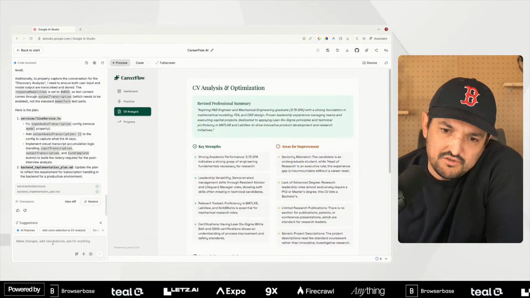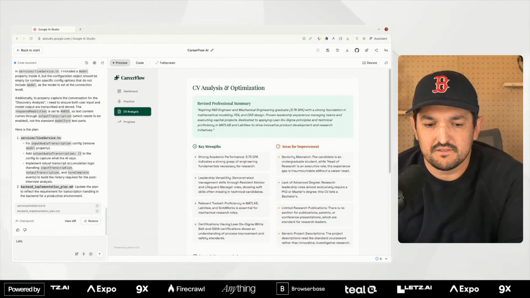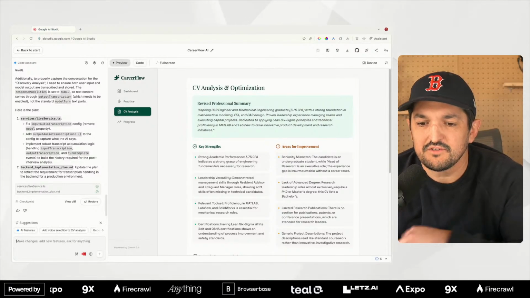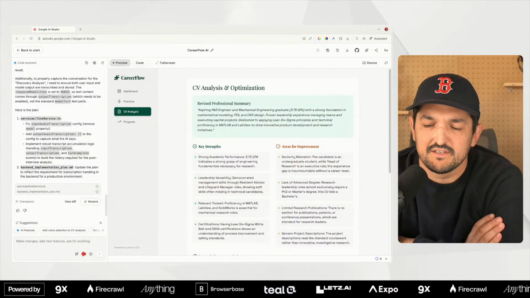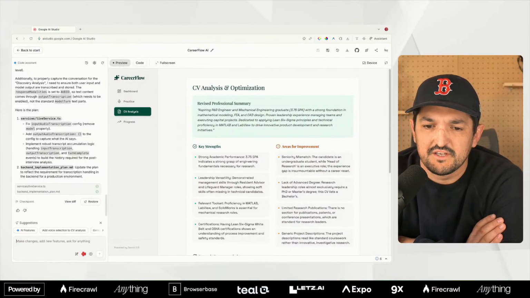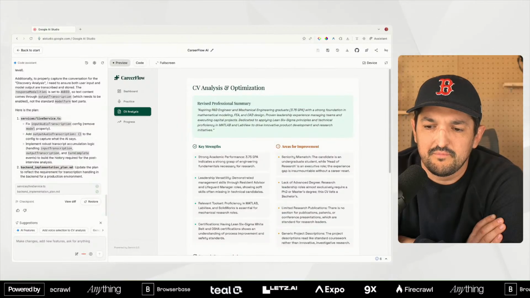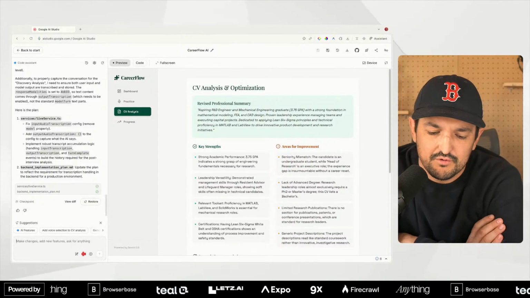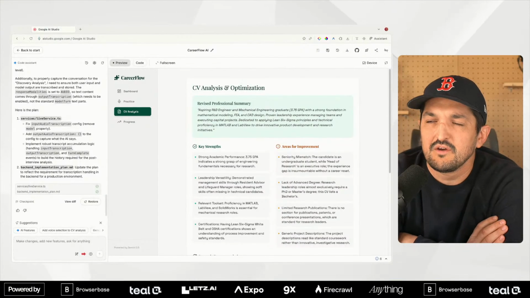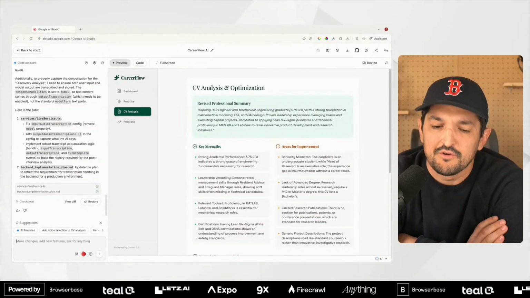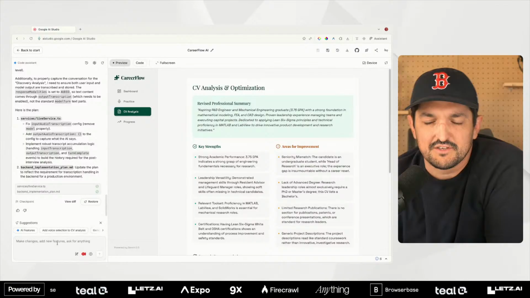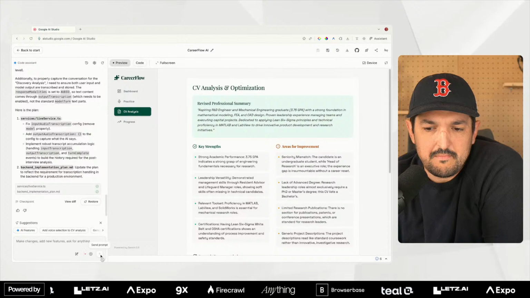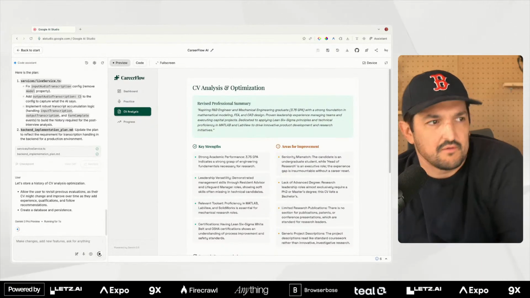Nice. We should store this. Let's store a history of CV analysis optimization. Let's allow the user to revisit previous evaluations as their CV might change and improve over time as they add experience, qualifications, and as they follow your recommendations. They should be able to revisit it. Let's create a database and persistence too. Okay, nice.